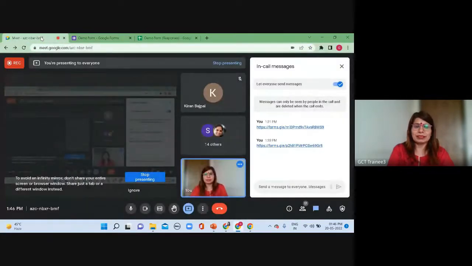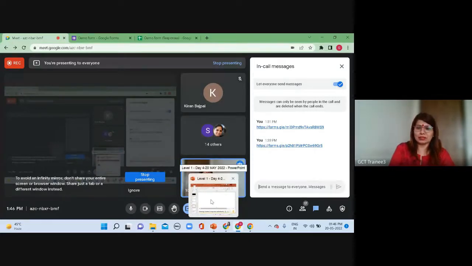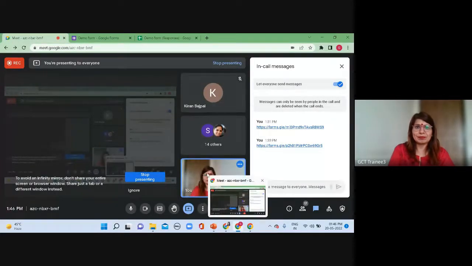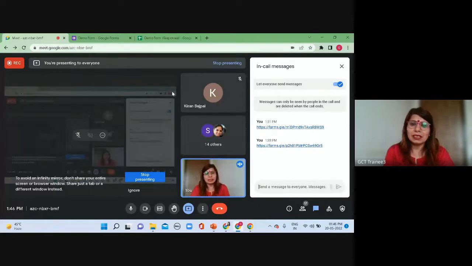So let's move further. That's the quiz. How to make a quiz. A form is basically for conducting surveys or for collecting feedback. But when you want to assess your students, you need to give marks to each and every question. So that's the quiz, and it works in the same way.